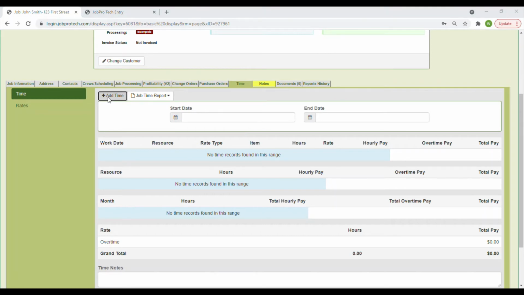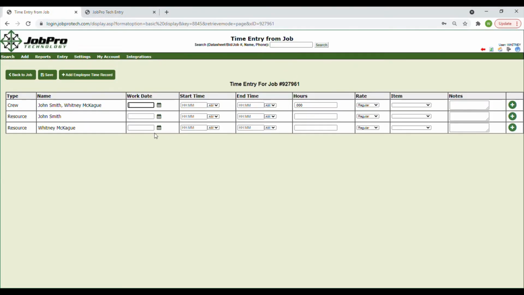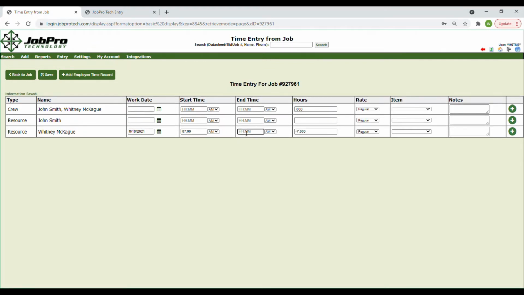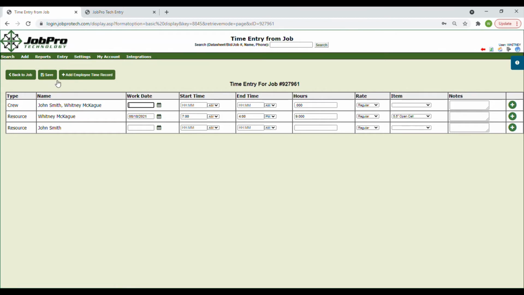To add time, simply click the Add Time button. This will take you to a new screen that displays any crew member that has been assigned to this job. To enter time for your installers, simply enter the work date, start and end time, or the total hours, and choose the installer's rate. You have the option to assign this time to a specific item, although it is not necessary. You also have the option to enter any notes that may be relevant to this time entry.